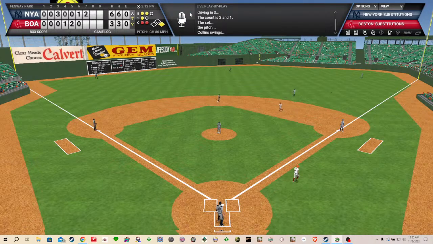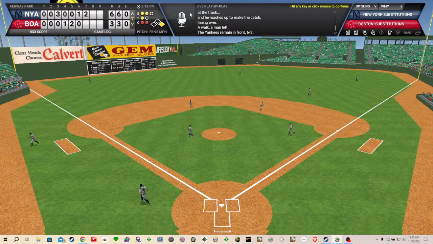Collins, can he get 3 home runs in this game? Long fly ball to right. This one will stay in the park. Roger Maris will make the catch.